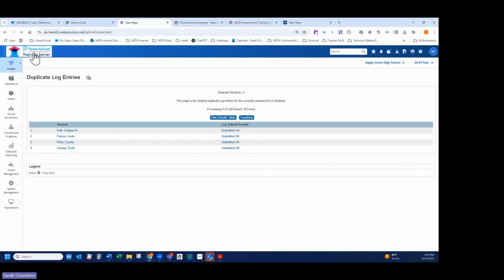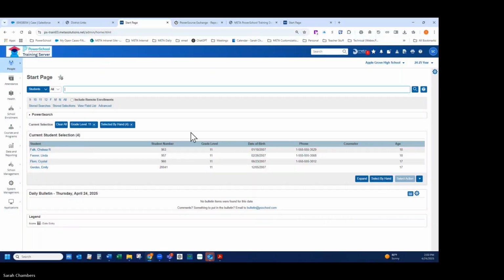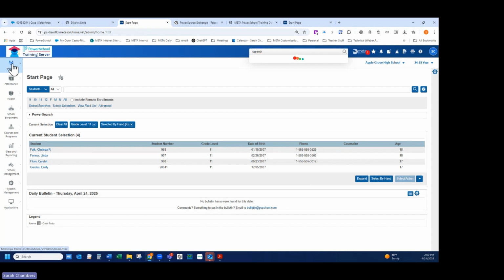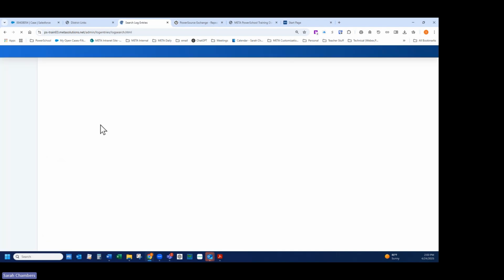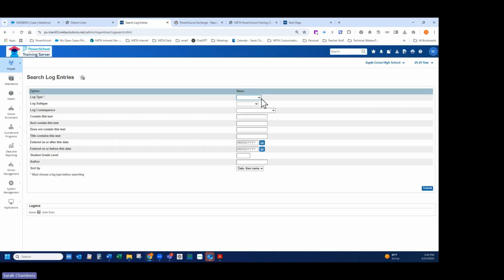Okay, so how do you search for log entries? I can just go here, entry, and I don't do the entry because it could be under entries or entry. Or I could go over to search, student searches, search log entries. What do I want to search for? I want to search for a certain kind of log, counselor, or I could even do subtype if I wanted to. I'm just going to leave it on counselor.